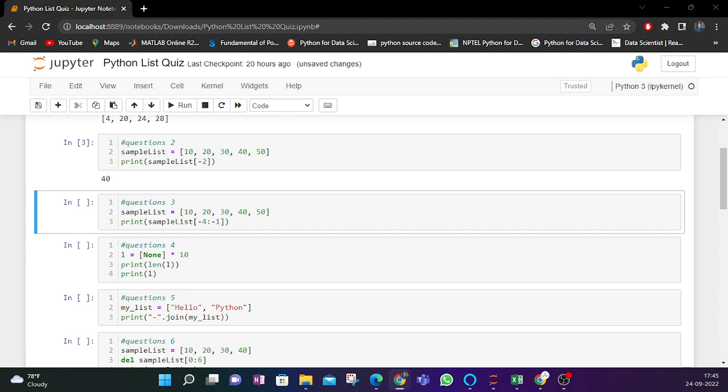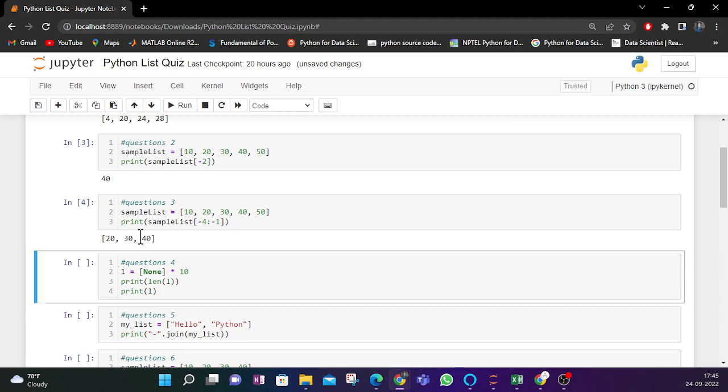Now let us go to question number 3. Here again we are performing negative indexing from -4 to -1. So -4 here is 20 and -1 is 50, but we know that while performing slicing operations the last index is not covered, so the output should be 20, 30, 40. Yeah, you can see the output.